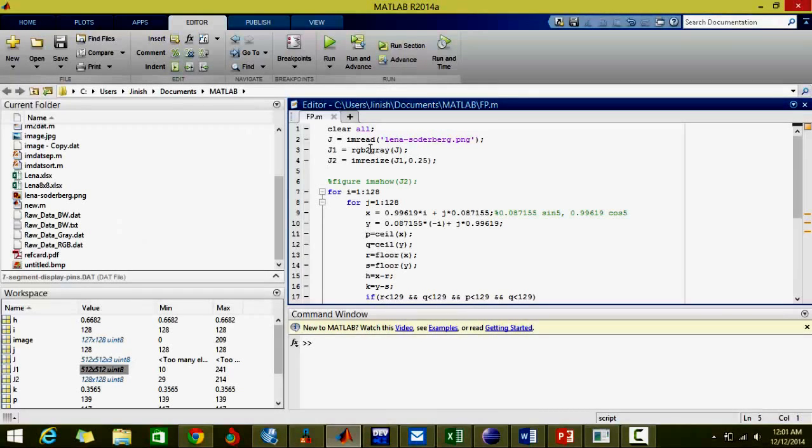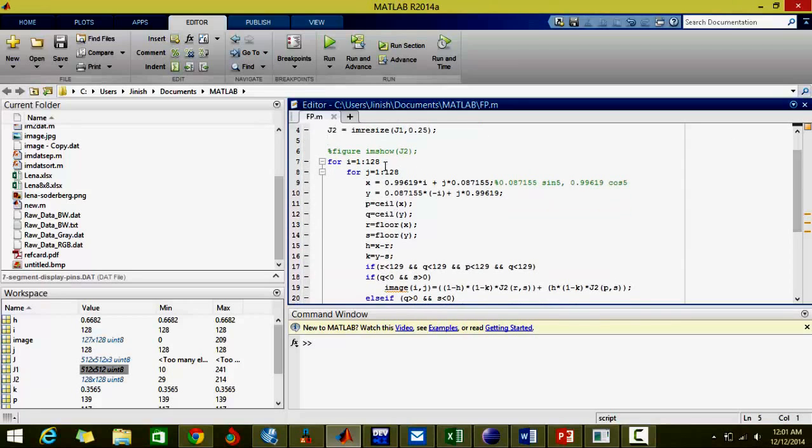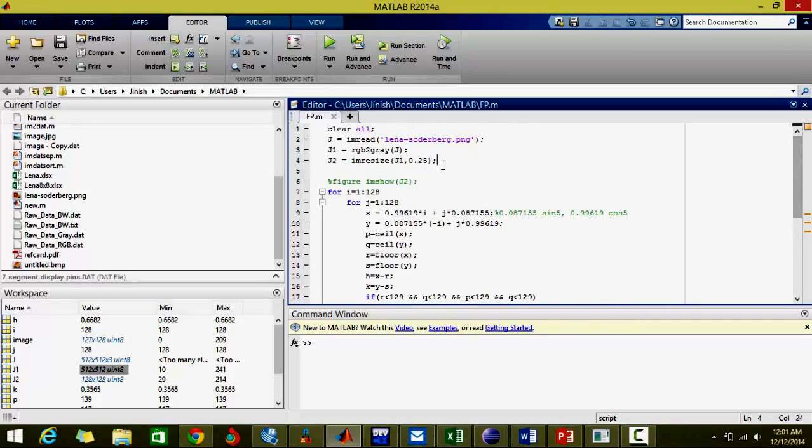So we have read an image of size 512 cross 512. Then we have resized it to 128 cross 128 so that there are fewer pixels. Now we have implemented this algorithm using backward mapping. There are two techniques: forward mapping and backward mapping. Backward mapping eliminates holes in the output image, so that is why we have chosen backward mapping.